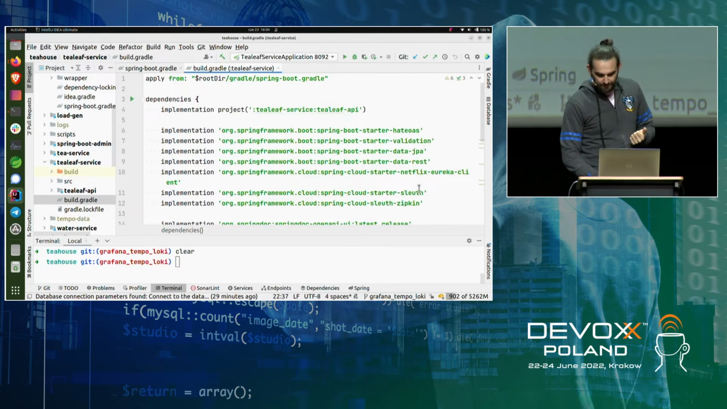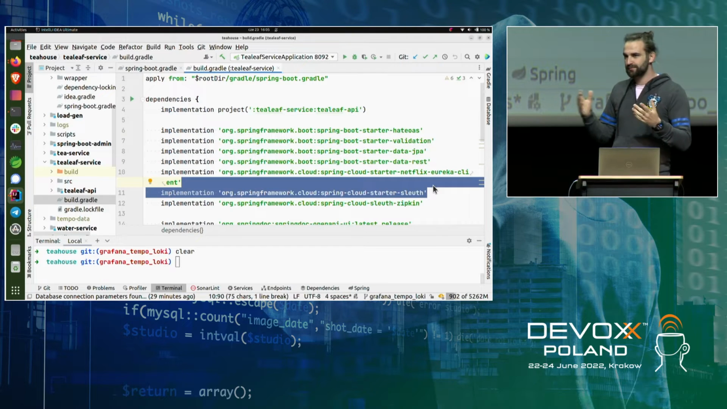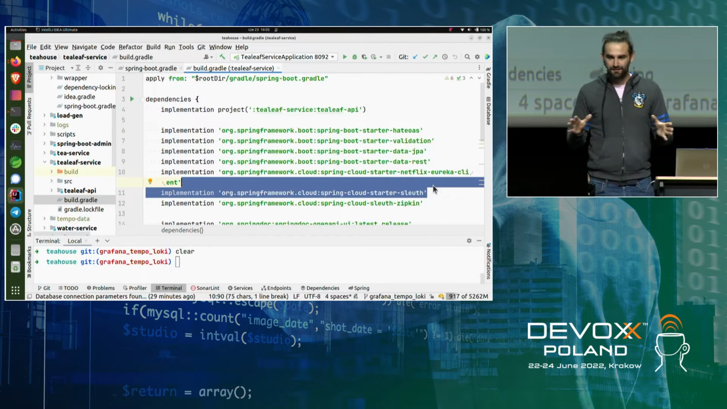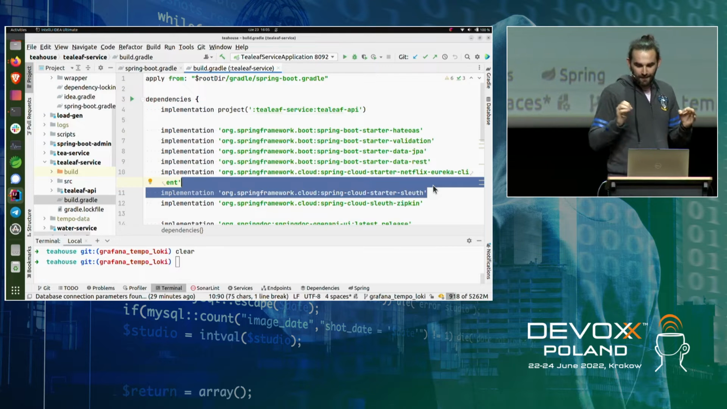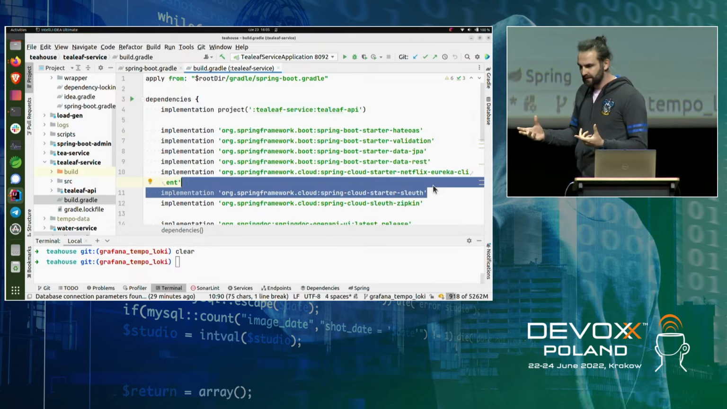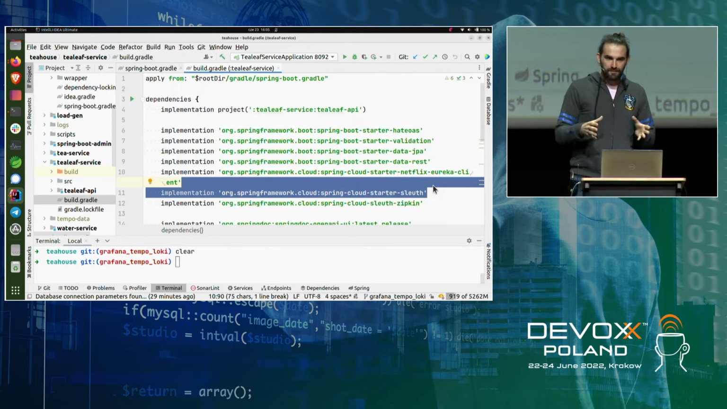So in our case, I'm using two dependencies. One is Spring Cloud Starter Sleuth. For those who don't know, sleuth in English means a detective. I had no idea before I joined the project. So by adding this dependency, we automatically instrument quite a few libraries, and that way we are able to propagate so-called distributed context.